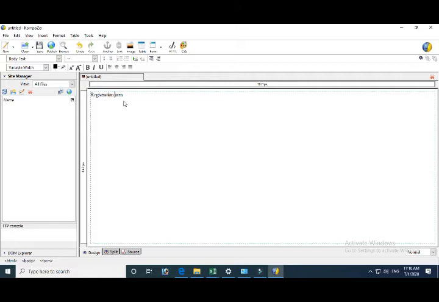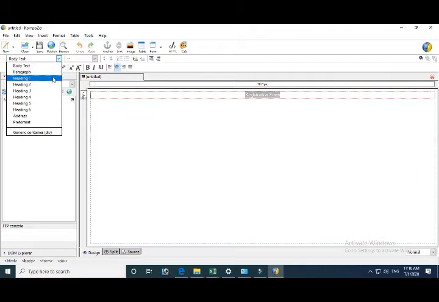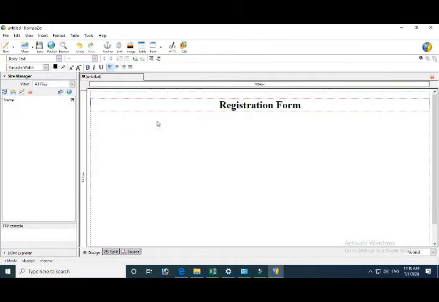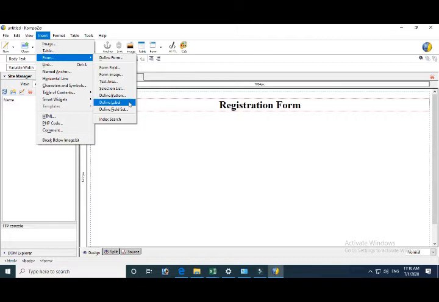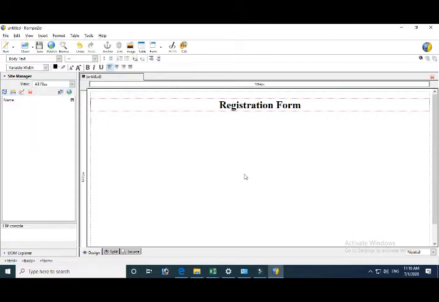Now type the heading of the form. Here we are typing registration form. Now to increase font size, select the text and select heading level 1. Now come to the next line. First we are going to create a box for name. For that, define label. Here type name.